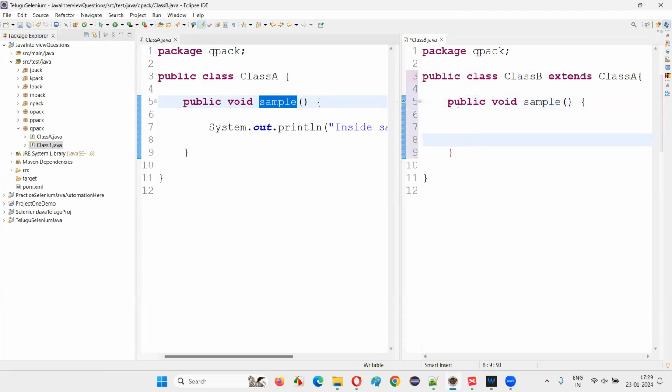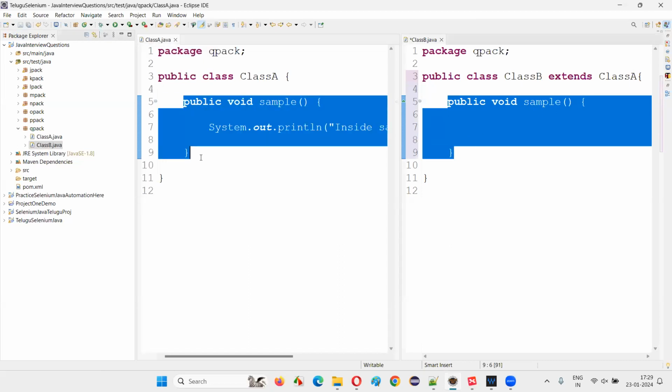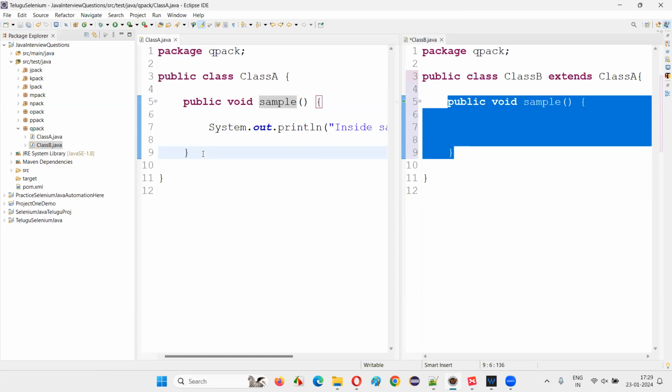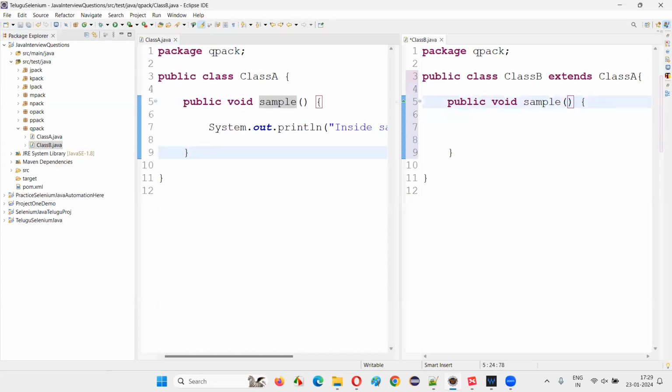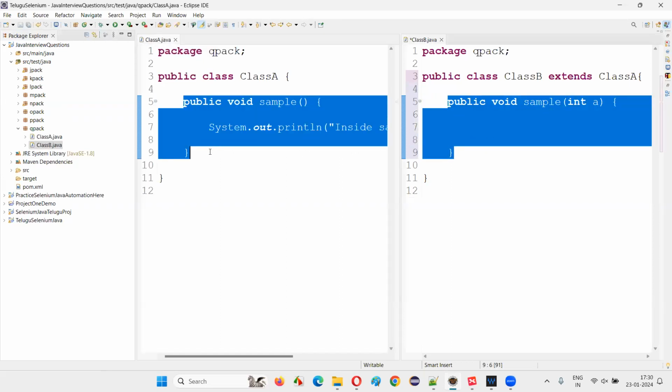Now, this method in the child class is said to override the method in the parent class. But what I will do is, here I'll give one parameter. The method in the parent class has 0 parameters. Though the method in the child class has the same name, it doesn't have 0 parameters. It has one parameter, which is different from the parent class method. Even though the name is matching, now this method in the child class is said to overload this method in the parent class.